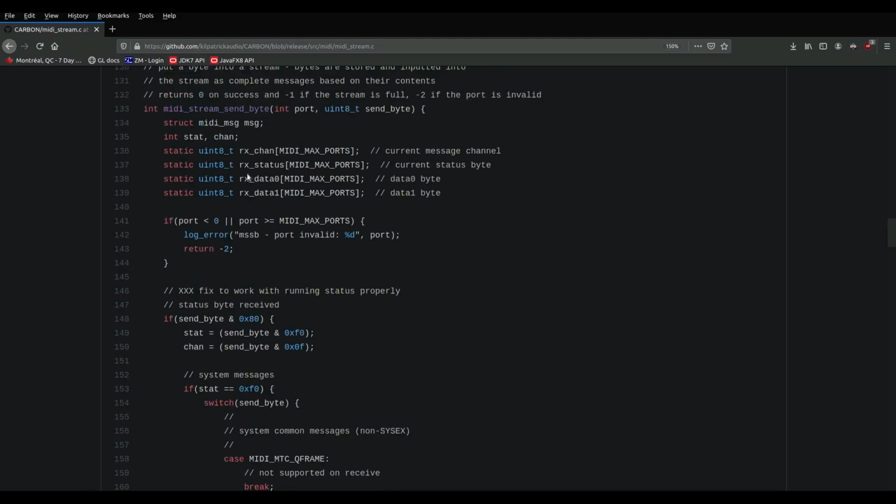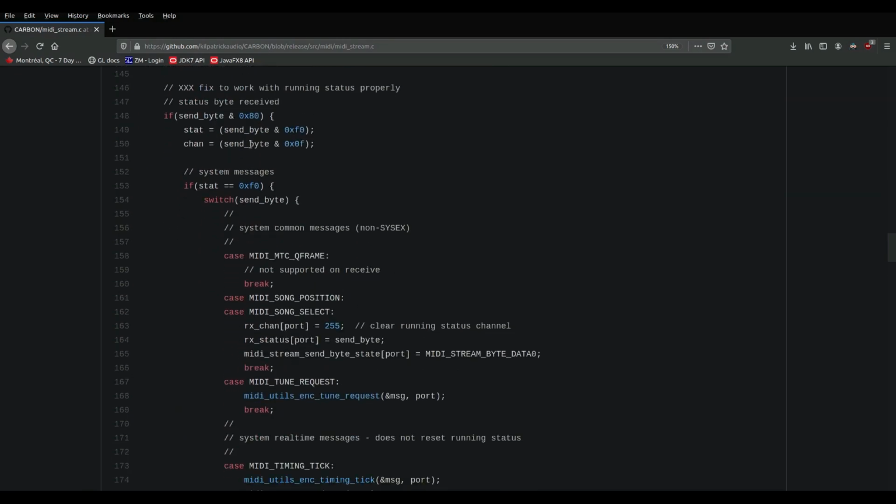So the first thing is, when you receive a status byte, the most significant bit will always be set.